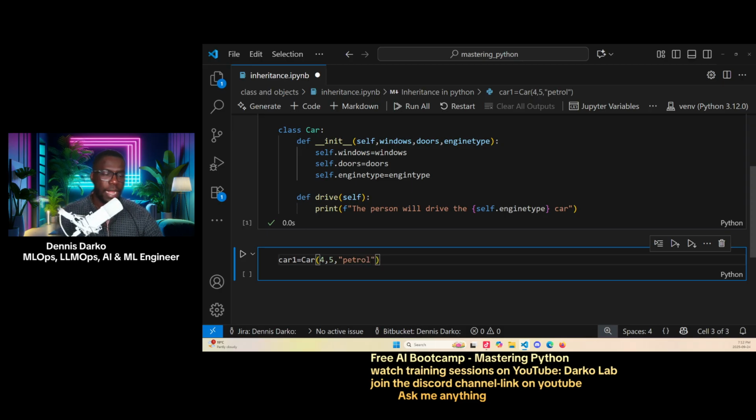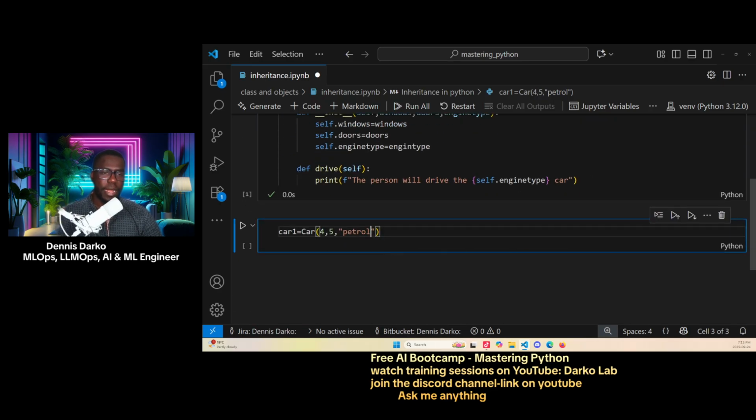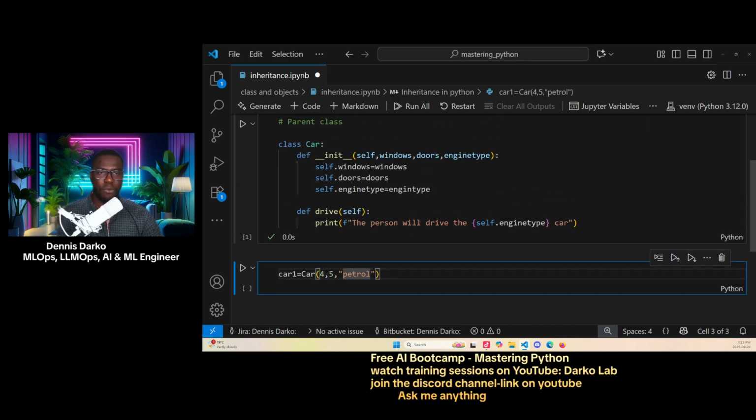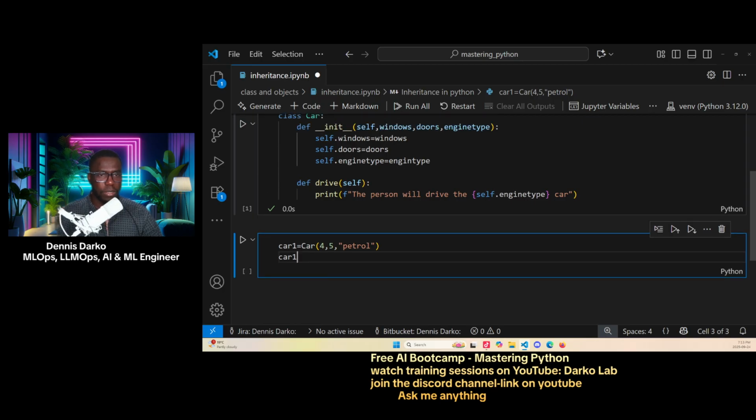Now I need to make sure that this car is a petrol car, isn't it? When I run this, I should get that the person will drive the petrol car, because the engine type is petrol. You see how this is normal for parent class definitions, and how we set it here, calling the object car1. We can call another object, or we can move ahead and call the instance method of the object, which is drive.